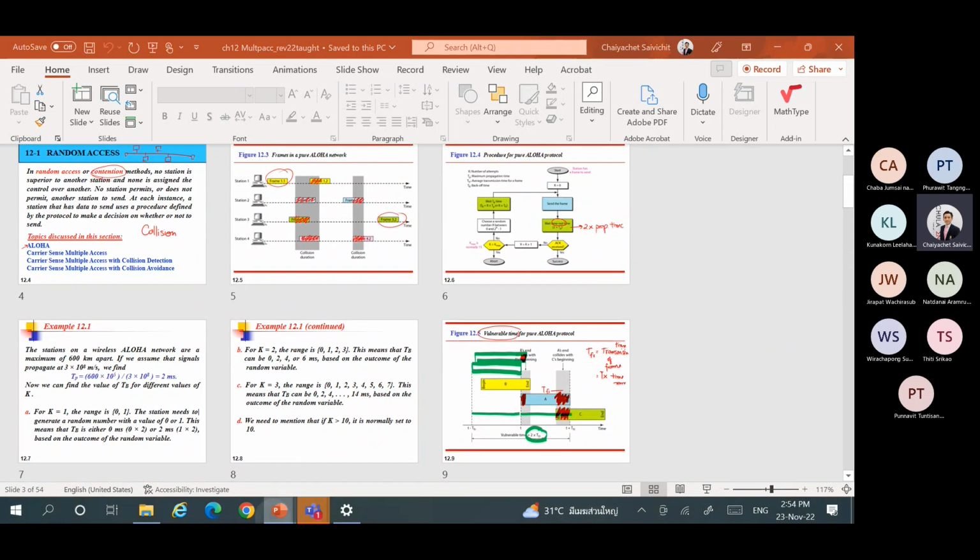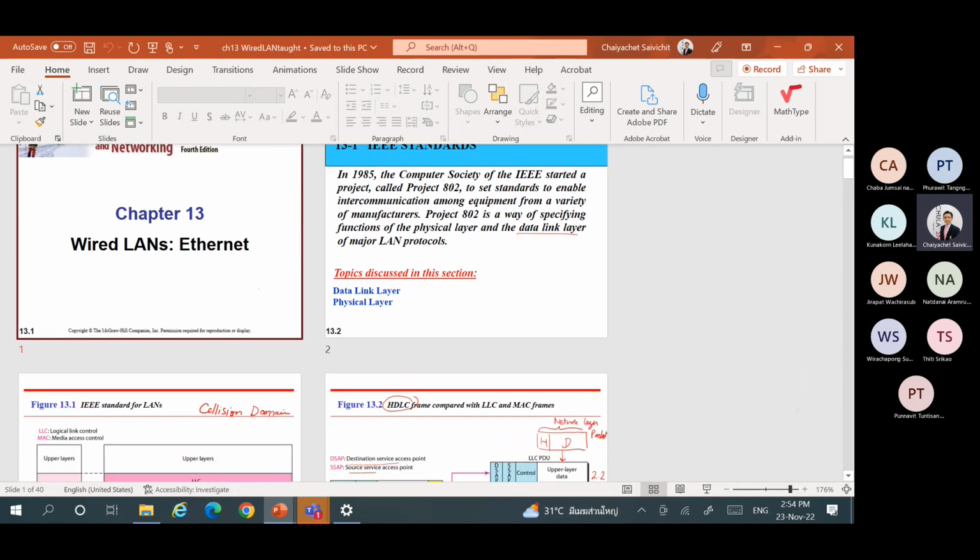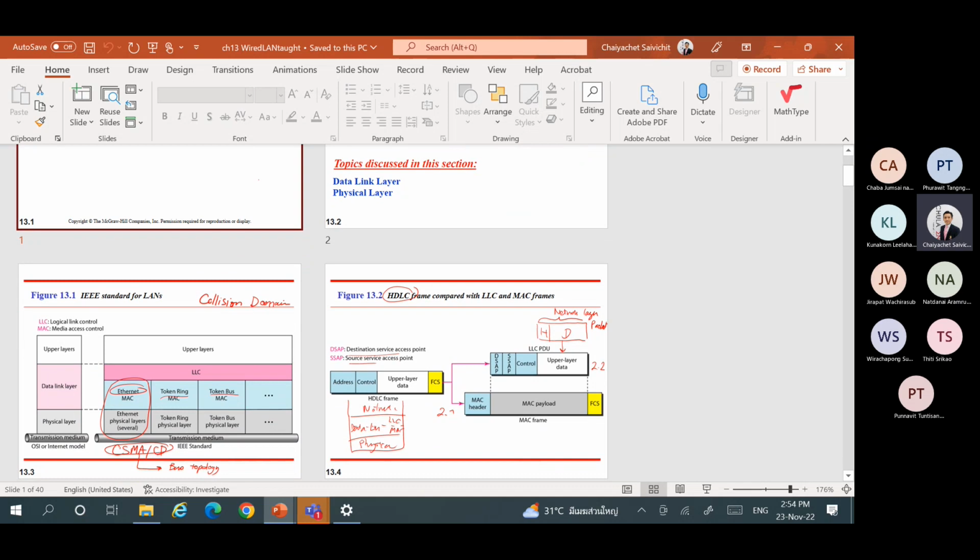Okay, so for chapter 13, we talk about WLAN. Basically we're going to discuss layer 2.1 and 2.2, and mainly 2.1, which is the medium access control sublayer, the lower sublayer. The sublayer above would be logical link control. Some textbooks may call it DLC, data link control.